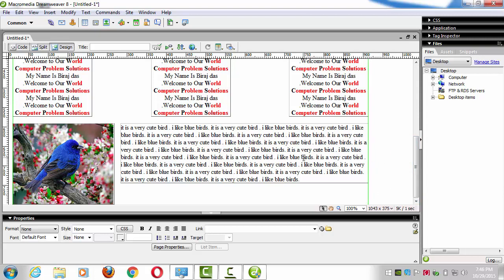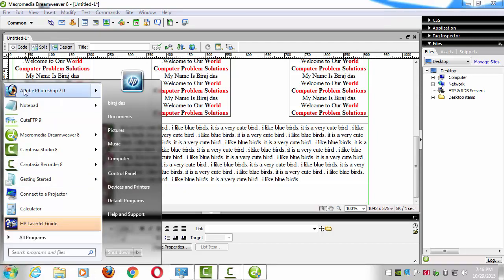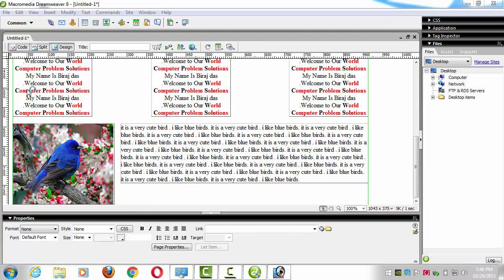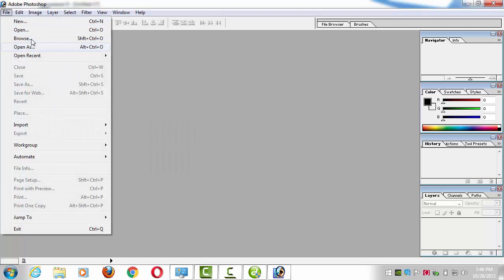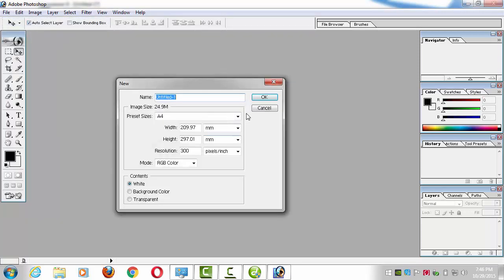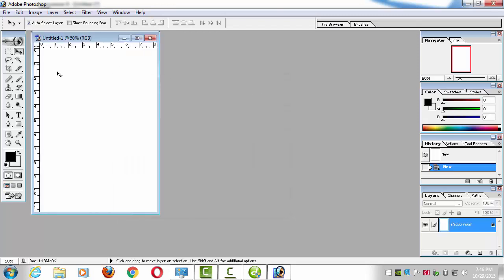Now we set a footer. First we create a footer. Go to our Photoshop. Please wait for Photoshop, it is loading. Loading successful. Now we go to the File option and go to New, and this is 72. Okay, now we create a footer option.